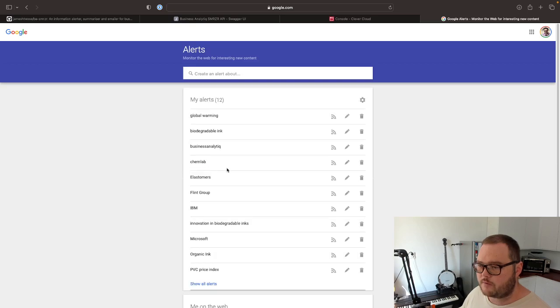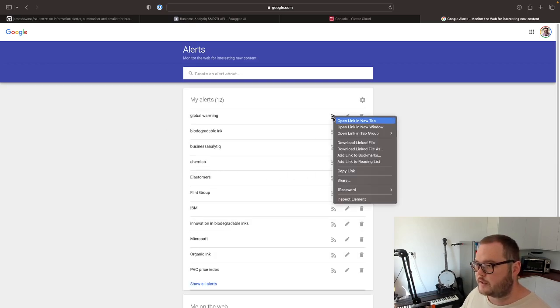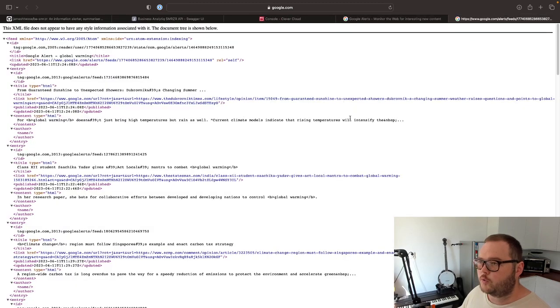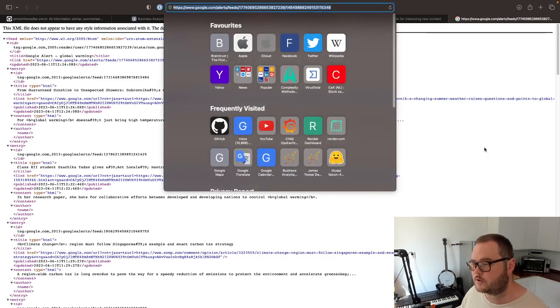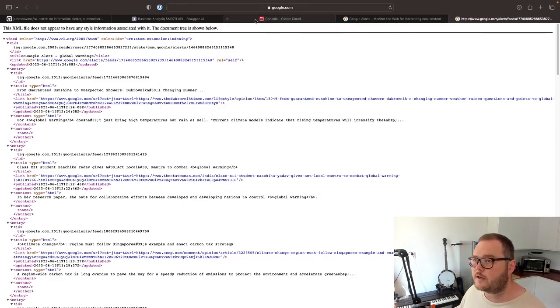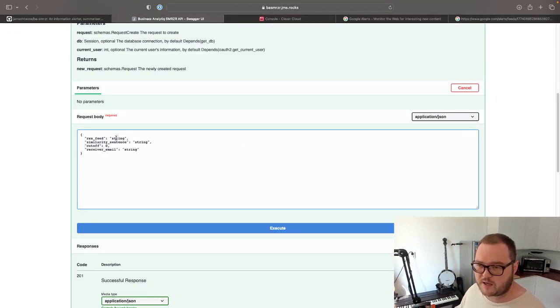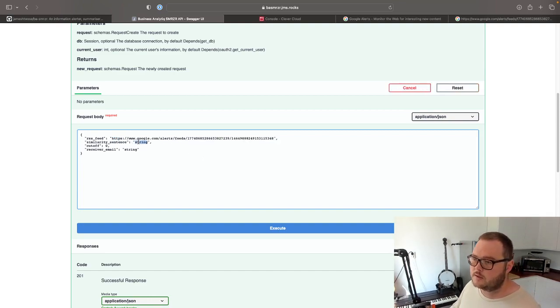And so when we create the alert, you will have the option to click here, which will open your RSS feed for you. So from here, we can just grab the link that we created and paste that in on the top. Then we can check our similarity sentence. So let's say, what is the latest news about global warming?